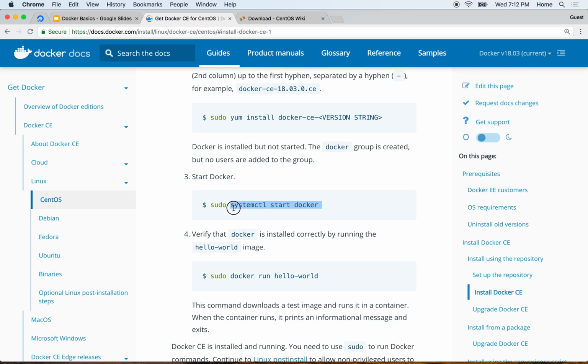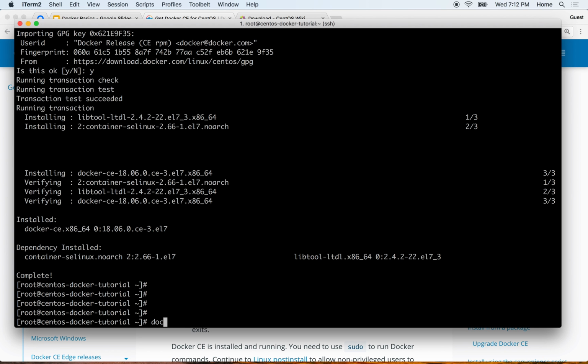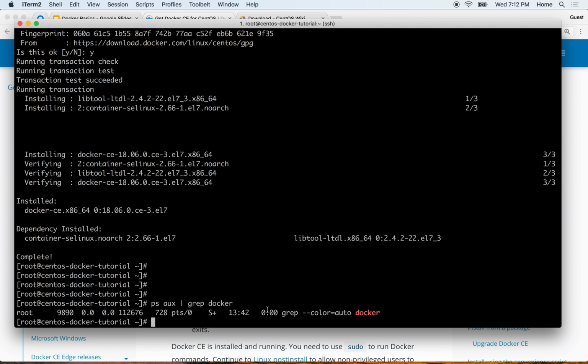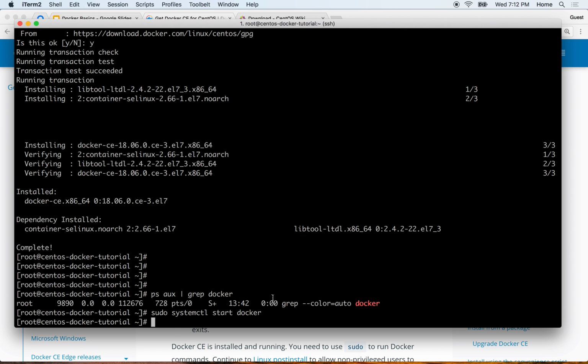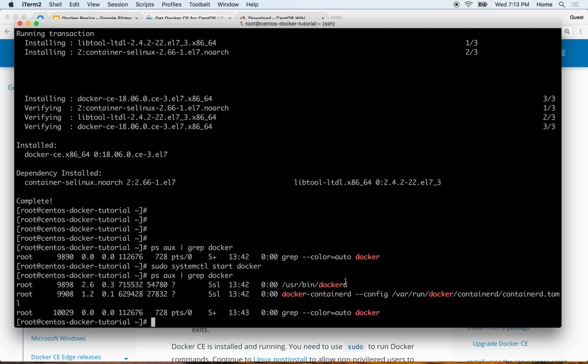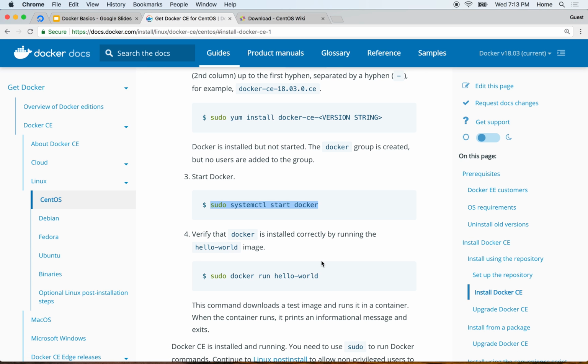This is the command to start the Docker engine, but before that, I'll go ahead and check if Docker is already running. So Docker isn't running at the moment. The only command that is running which has Docker in it is the grep command. Now I'll run Docker using this command, systemctl start docker. There's no output, which means exit status 0, and it worked as expected. Now if I again run the ps aux command, the Docker daemon and the containerd daemon are running as expected.